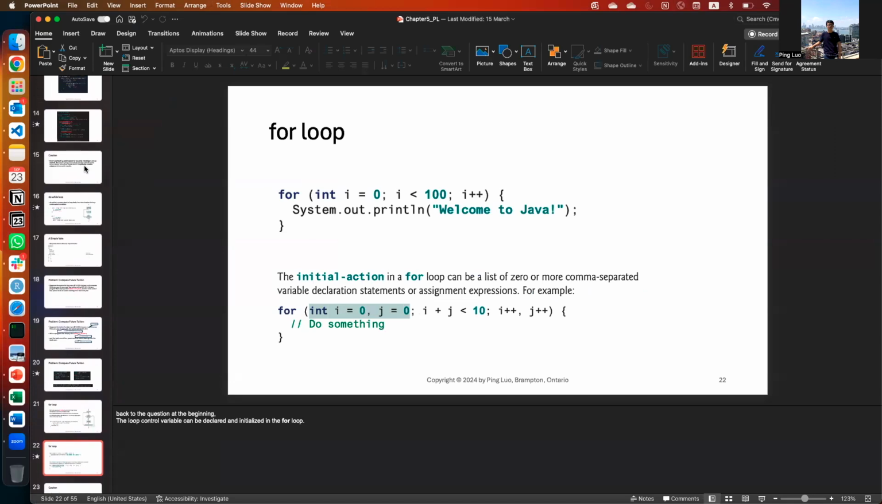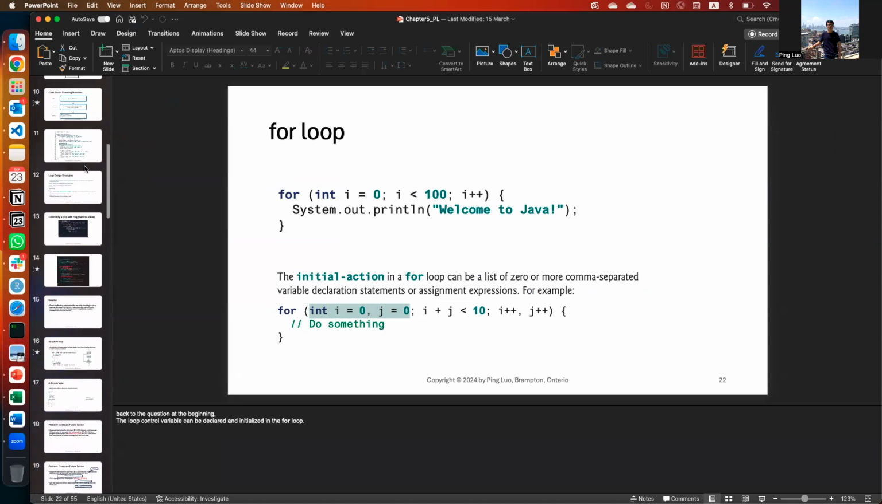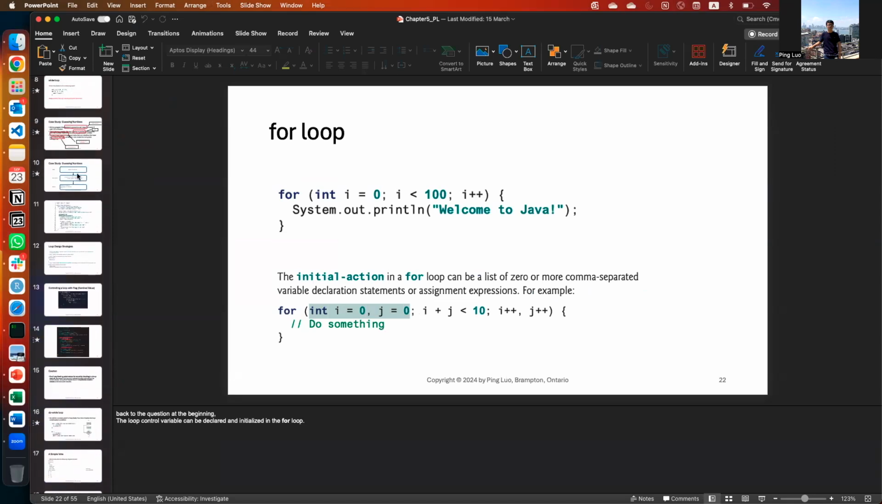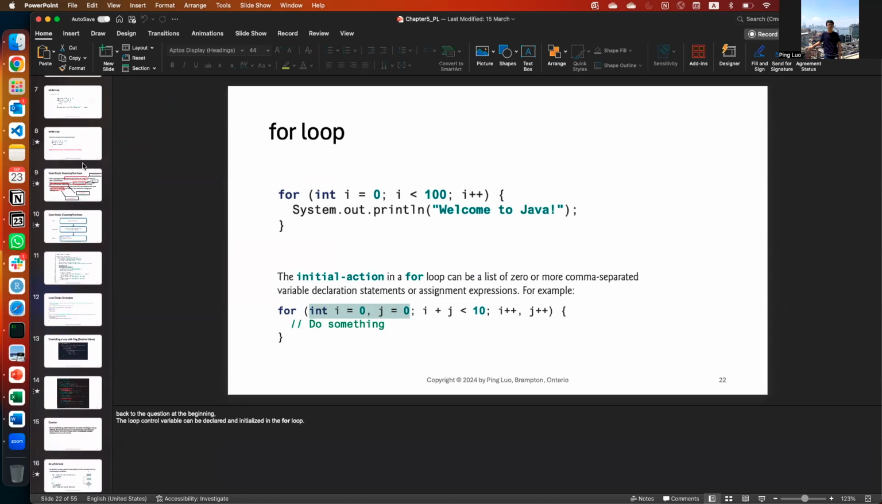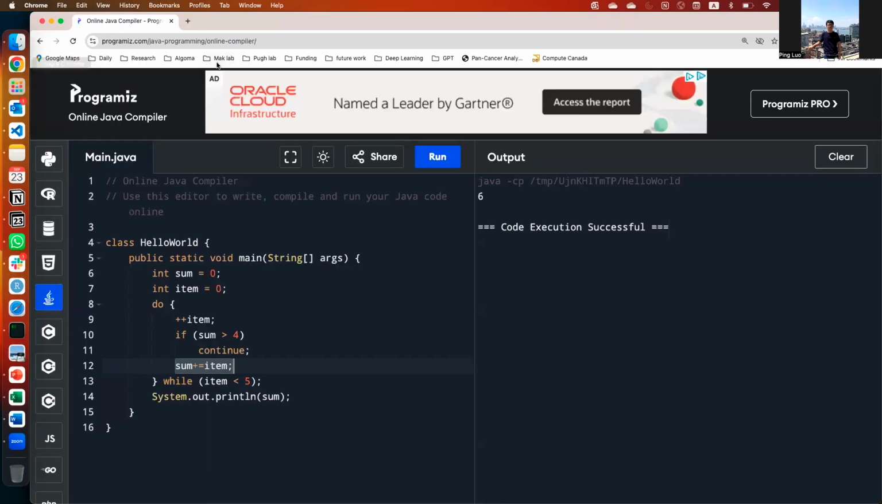Assignment is due this Friday, Friday 11 p.m. Can you show me where the assignment is? Moodle.